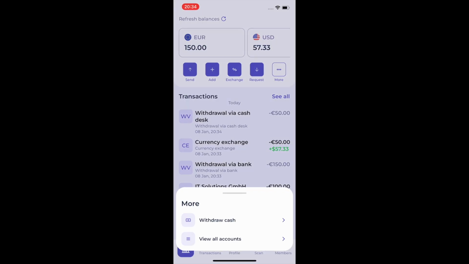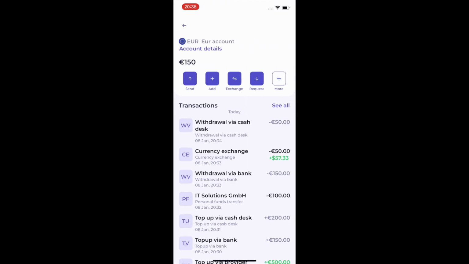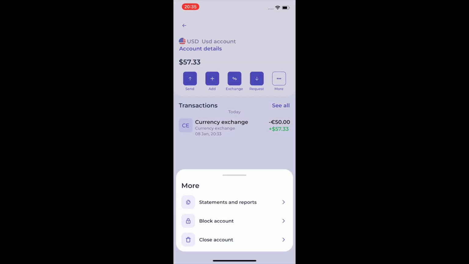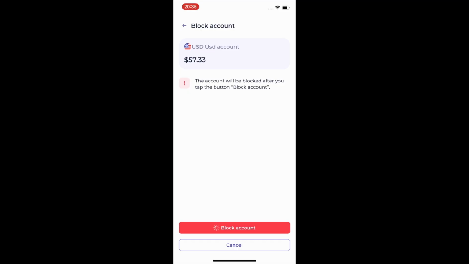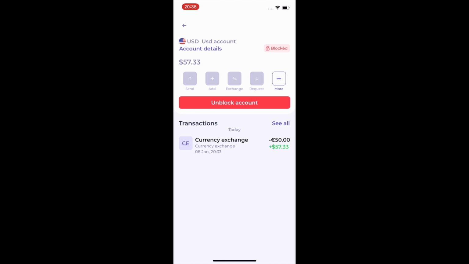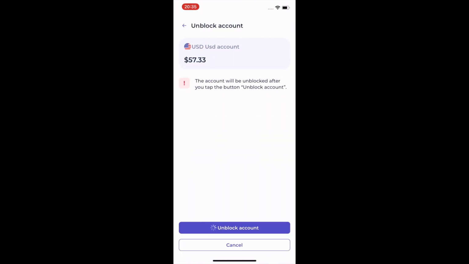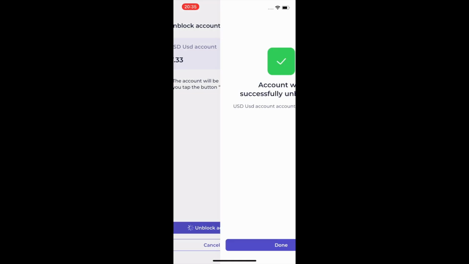Company account management features are also available. Users can block, unblock, or close company accounts. Blocking an account works in the same way as for individual accounts. The user opens the account details and selects the block account option. The account can later be unblocked from the same account details screen by selecting Unblock Account.